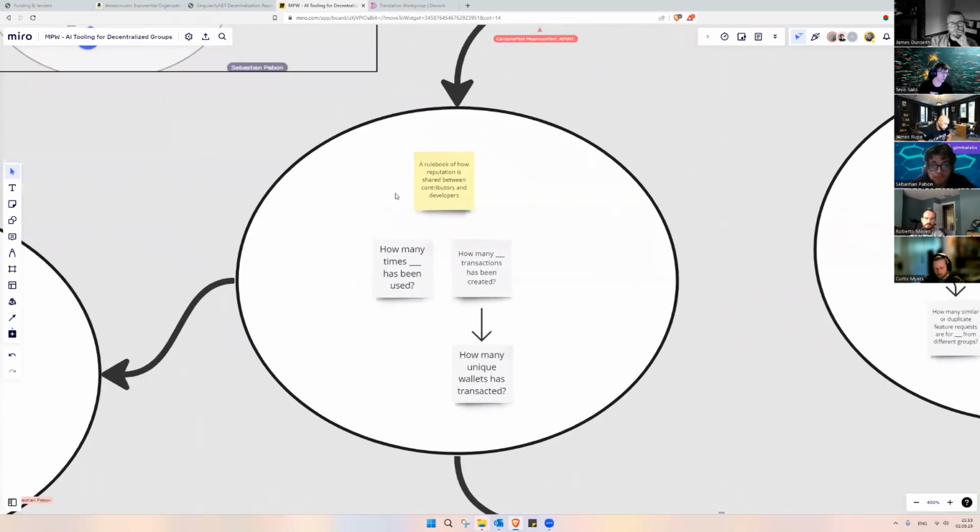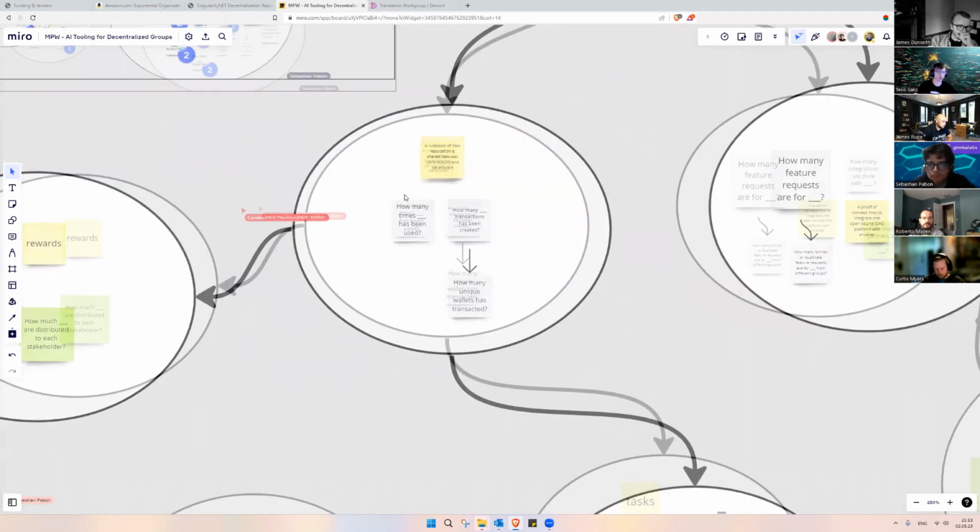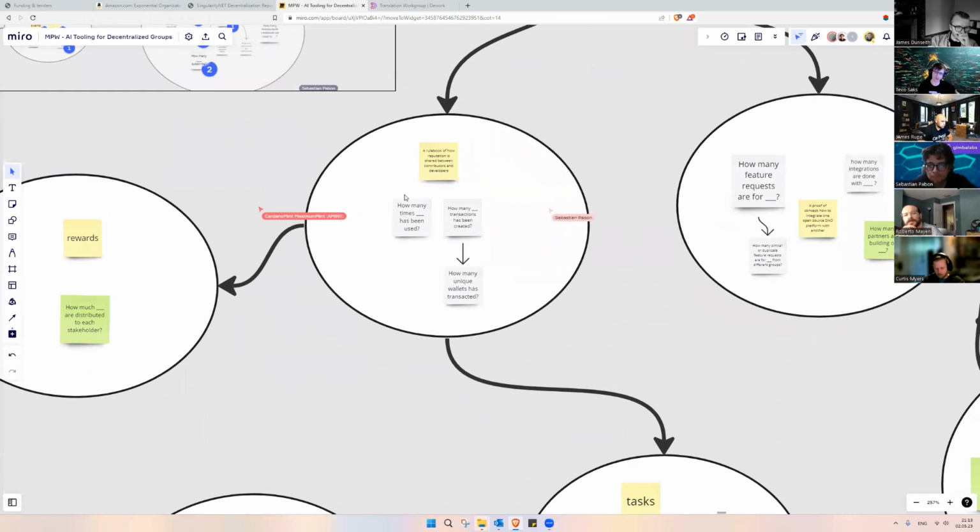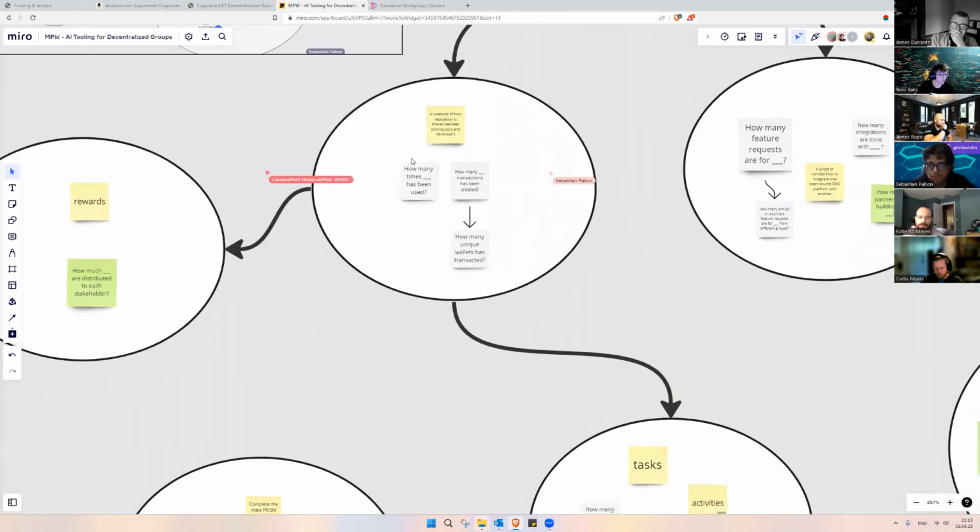One is a rule book on how reputation is shared between contributors and developers, making it also a feeling that we all do it together. So if different communities or groups or developers come together, they're able to also leverage this proposal to get their financing and build in an aligned way.